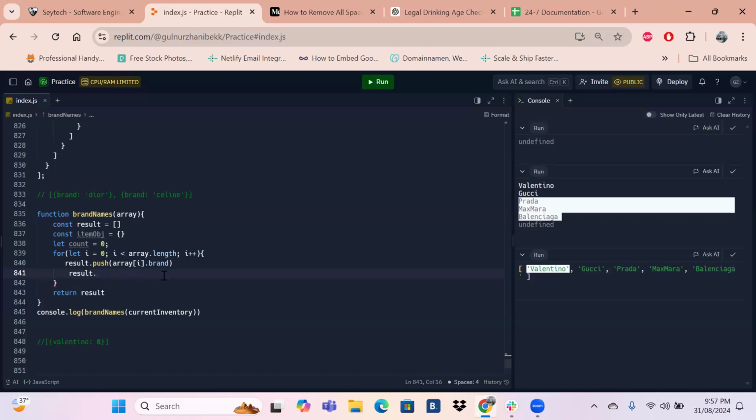But we're still pushing, right? Because we're pushing instead of just brand names, we're pushing objects. So we're still pushing. We cannot, okay, so item dot object push. No, we cannot push the object. We have to reassign it.